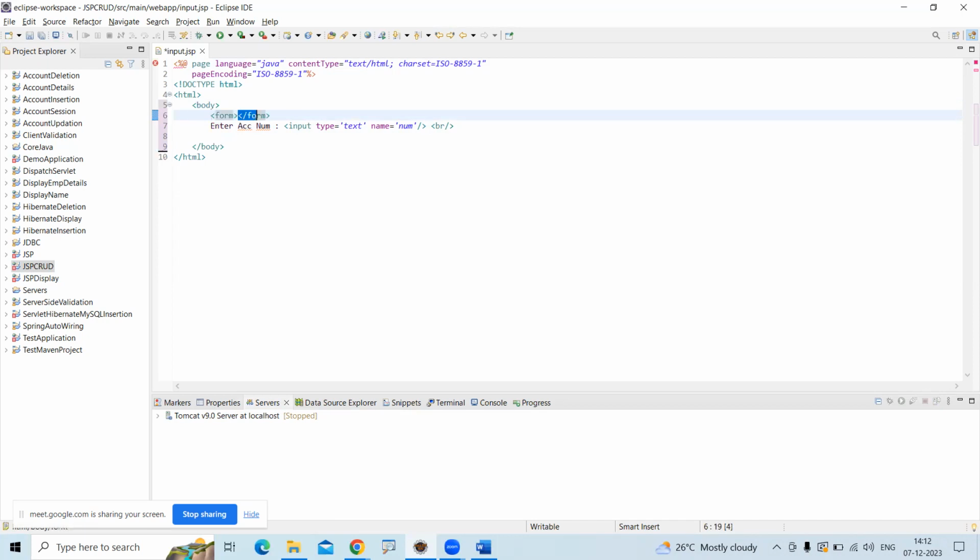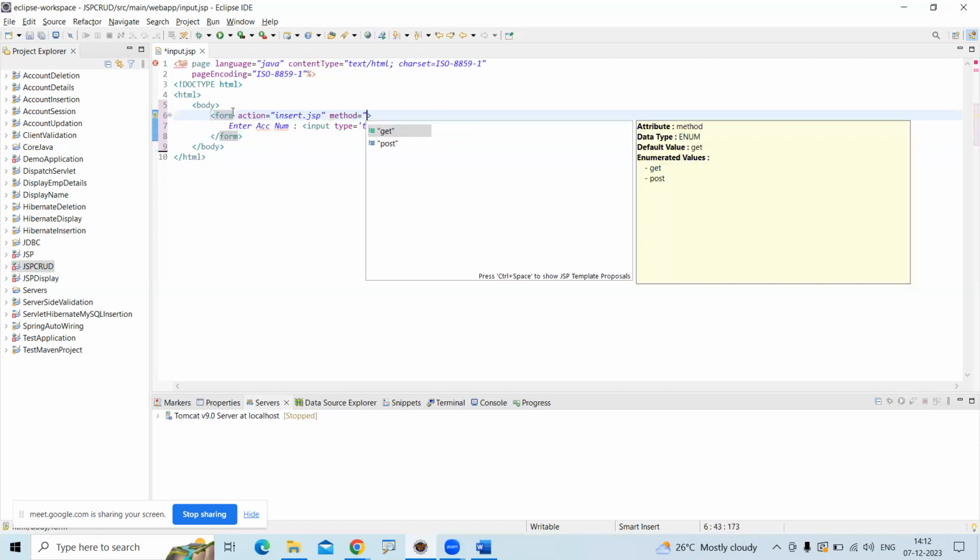Inside this form, when you click on that, the action is what JSP? Simply, the JSP name I'm taking is insert.jsp file. As we are inserting the data, the method I'm taking is post. It's a post.